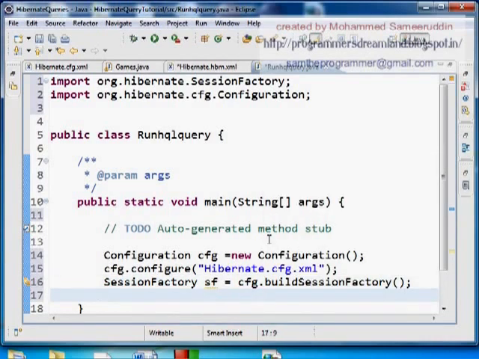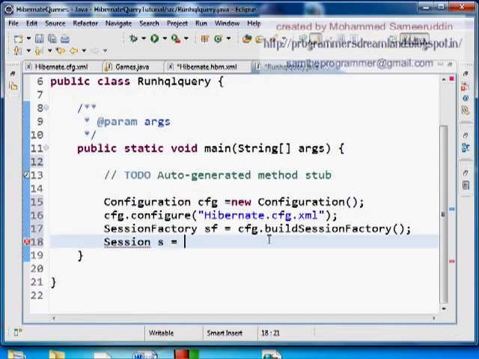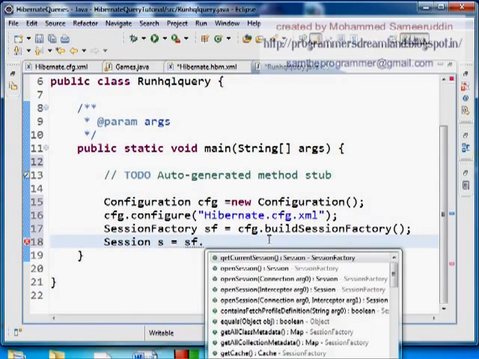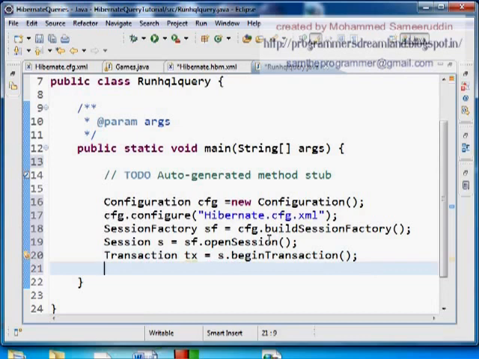Then I need to use the session factory object to create the session object. So let's say Session s equals sf.openSession. And then the next thing we need to create is a transaction, which is created using the session object. Transaction tx equals s.beginTransaction. Now our 4 lines of code are generated.